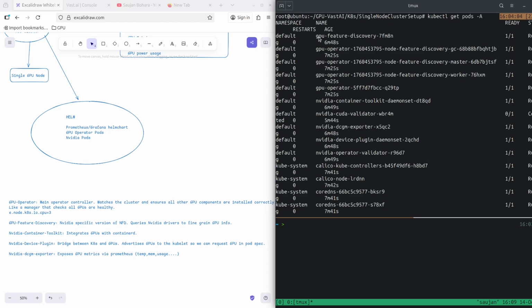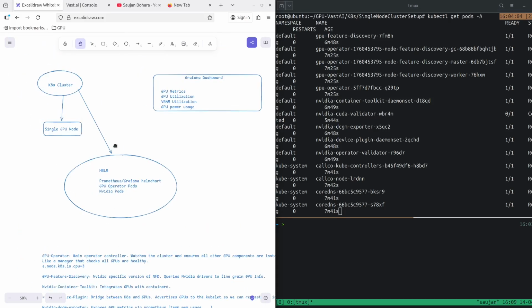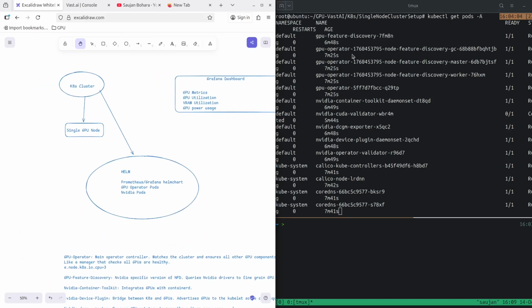This is an NVIDIA-specific feature of node feature discovery. Essentially, what this part does is query the NVIDIA drivers on the GPU and then provide us with fine-grained GPU info back to the Kubernetes cluster, right? In Kubernetes, we know that pods are very important to maintain the state of the cluster. Each pod has its own responsibility. So in this example, our feature discovery is an important pod which tells GPU information to our Kubernetes cluster.